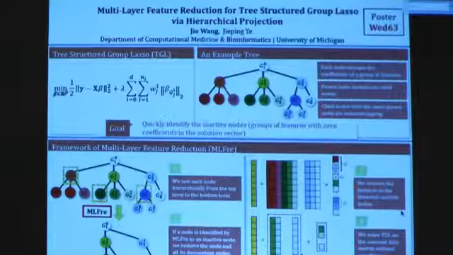Tree-structured group lasso is a powerful technique for feature selection when there's a hierarchical tree structure among the features. However, due to its highly complicated regularizer, solving the tree-structured group lasso problem remains challenging, especially for large-scale applications. To deal with this, we propose a multi-layer feature reduction method to pre-identify the set of inactive nodes, which are groups of irrelevant features. Our method can be summarized in 4 steps.